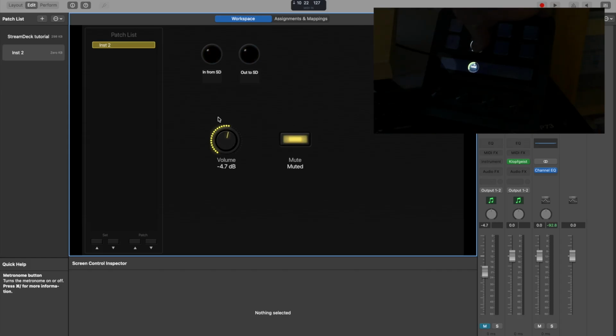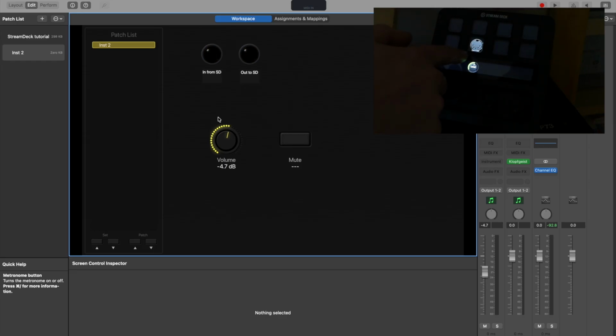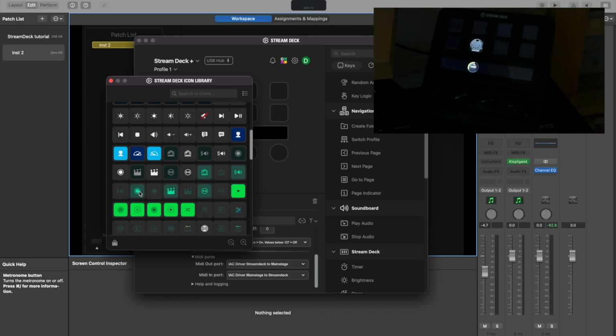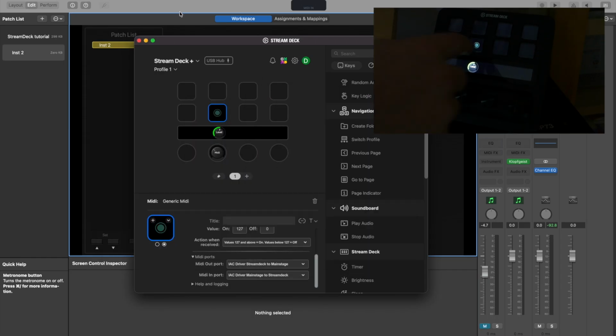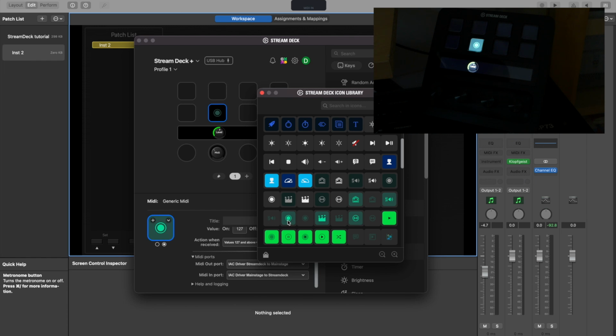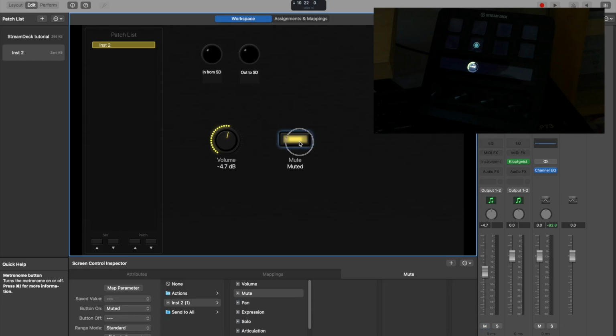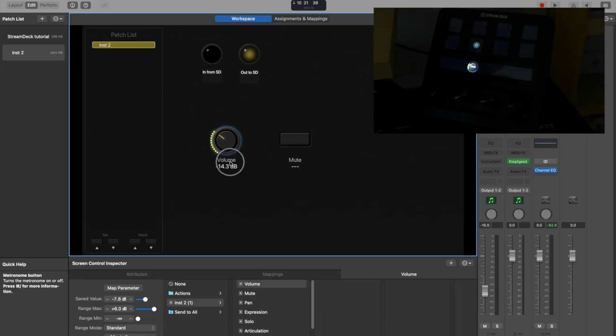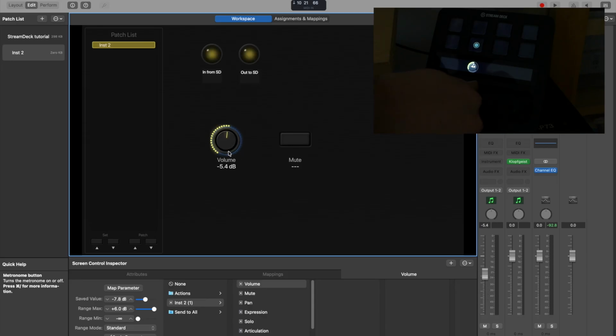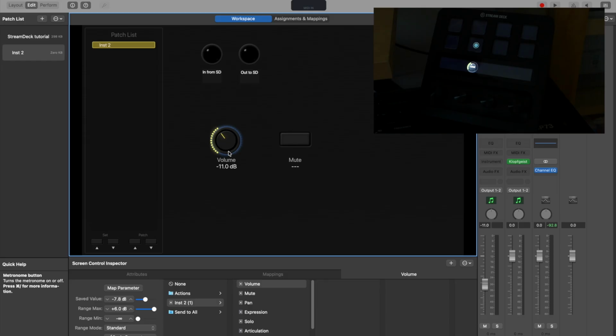The button also works as we expect, like this, and you can change the icon to have an on and off view in the StreamDeck interface if you want. Now it's working as expected, and it also works bi-directionally, so if I change it here, there we go, it also updates on the StreamDeck. So this opens a whole ton of possibilities for using StreamDeck to control your MainStage performances.